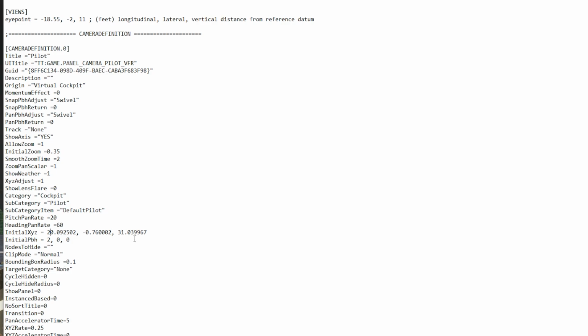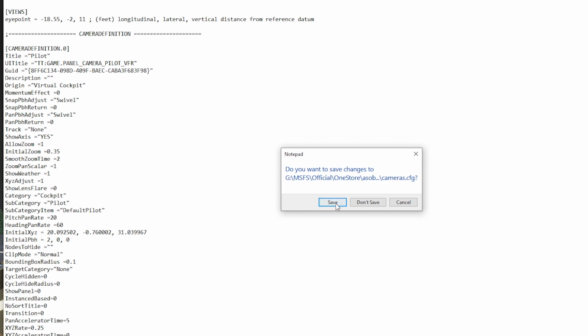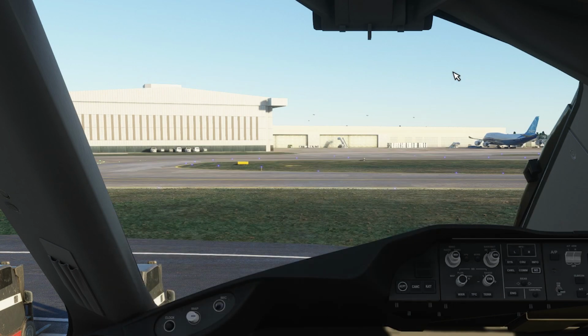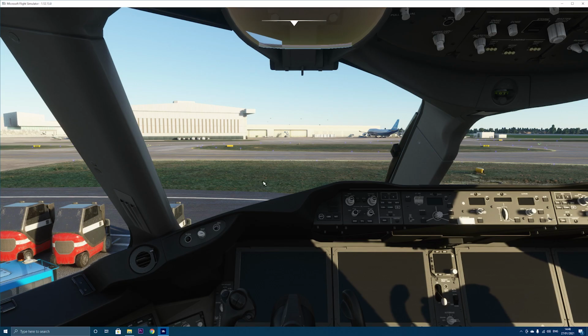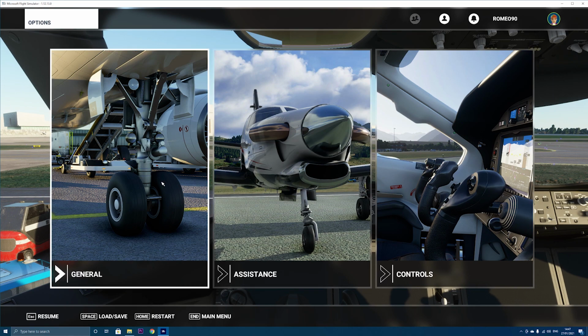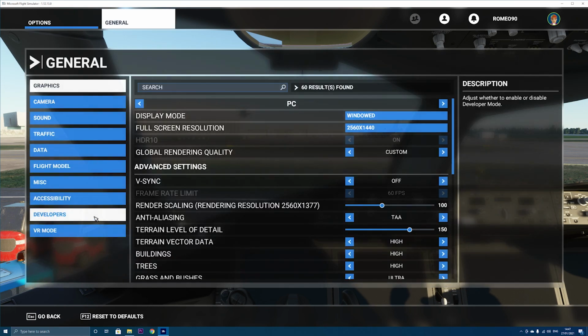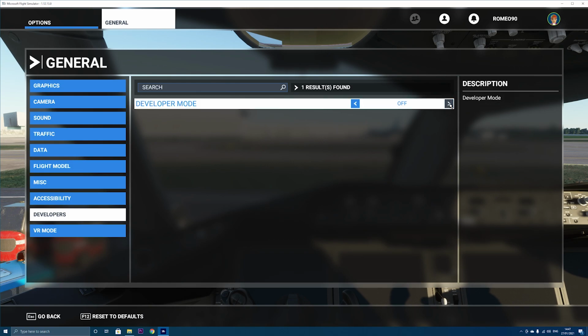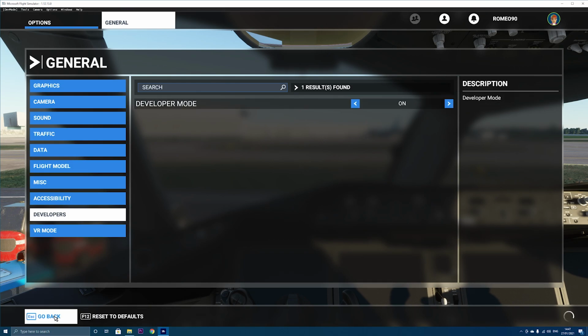So we've set that for 20. That's all we need on this file. So click the X and don't forget to save it. Minimize this. And from here we've got 2 options. We can shut down the sim and restart it, but if you want to be clever, go to General, go to Developers, and turn on Developer Mode. Apply and save. Go back and resume.